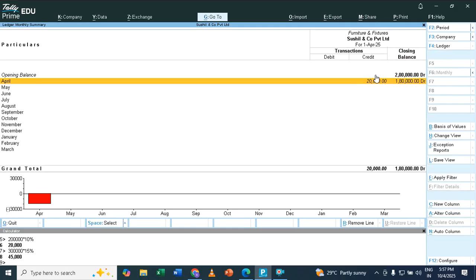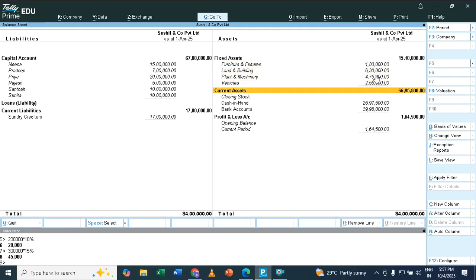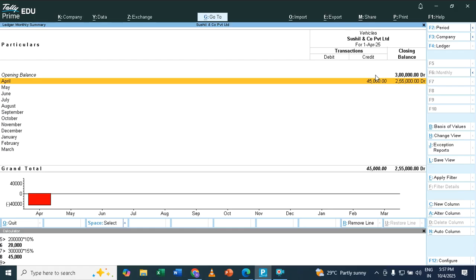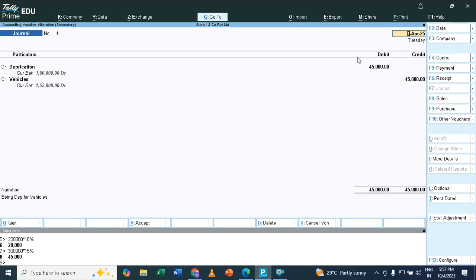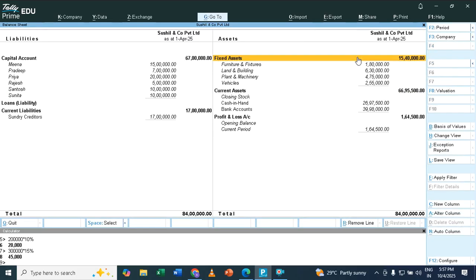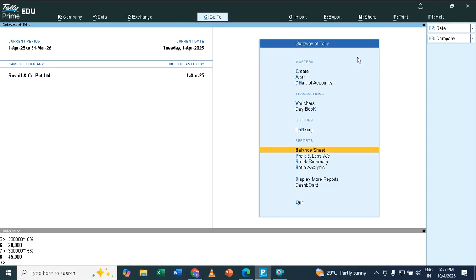For example, if I go back to my vehicles, I made some mistake here. Vehicles, you can come see 3 lakhs is your price and 45,000 is your depreciation. I'll just press enter. I forgot to type the percentage over here, so I will just go back and enter. Come, use your right arrow key and type over here being depreciation for vehicles for 15%, and then enter, and then yes. So like that you can do these entries. You have what we have done, so what I've done. So this is how you have to do it actually.